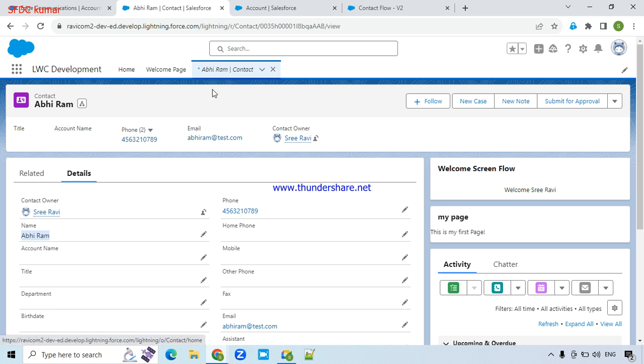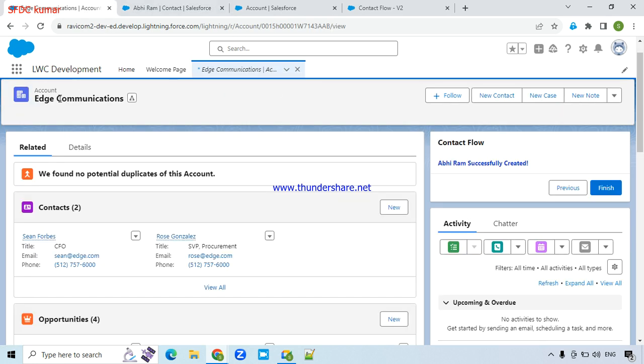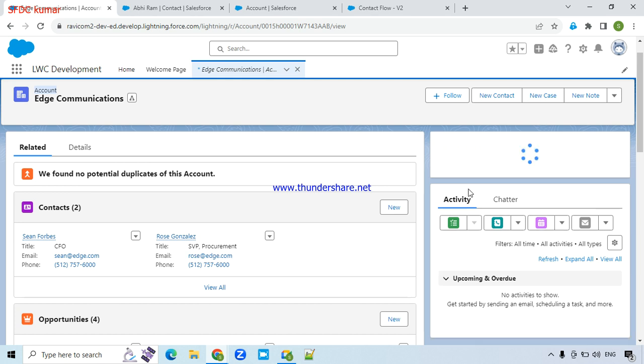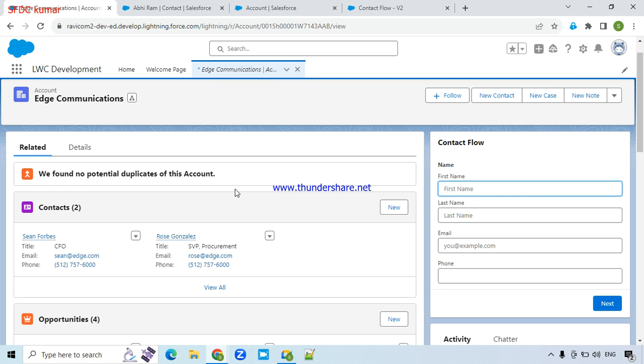This is the contact object, right? This is a different object, right? Contact, we added in the account page. In this account too, we are creating the contact record. Okay, it's clear.